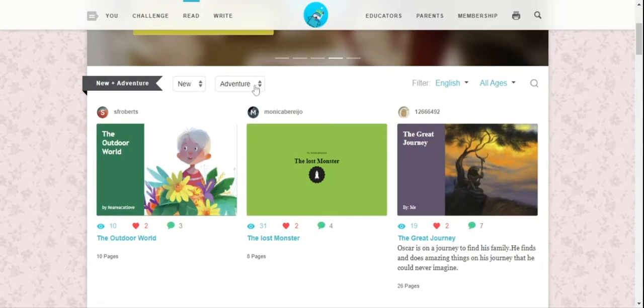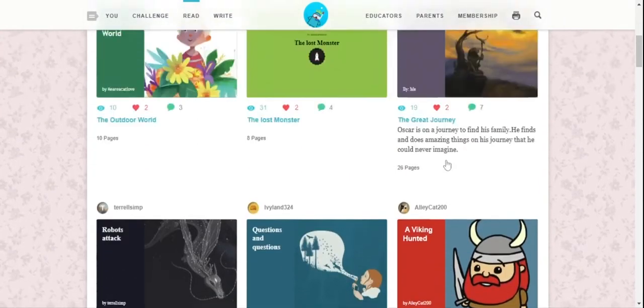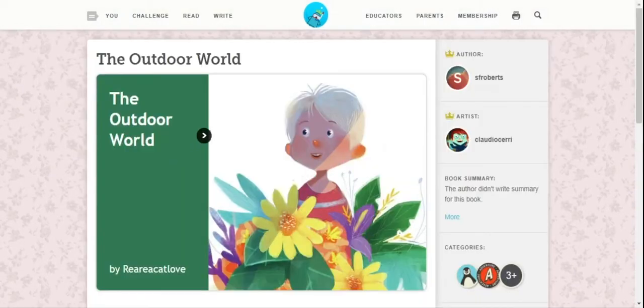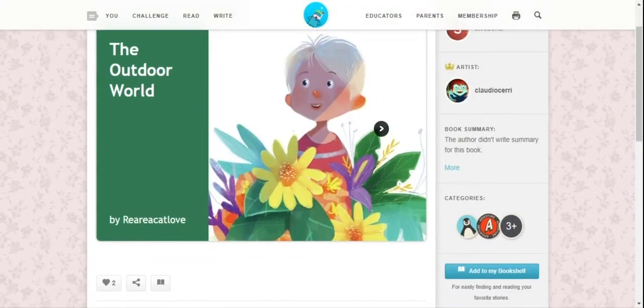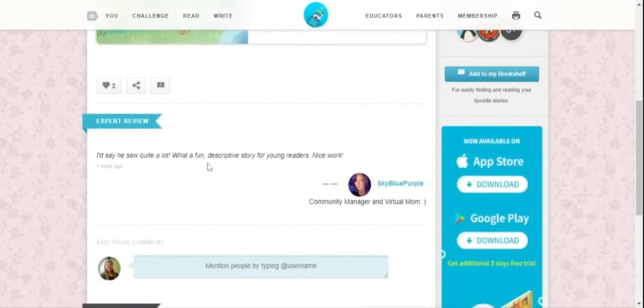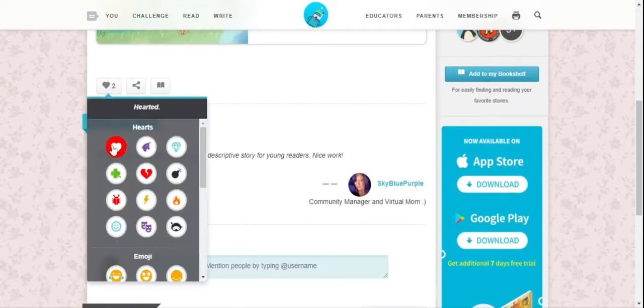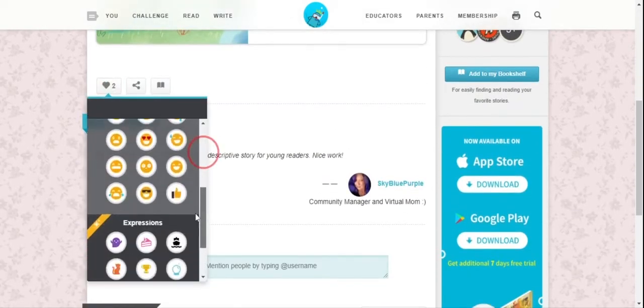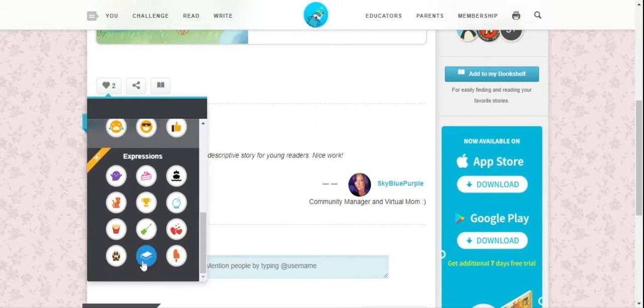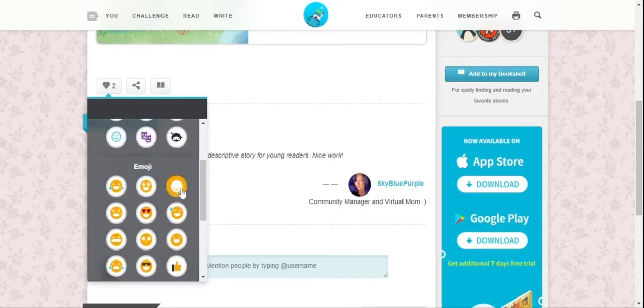We'll do new books about adventure. And then you can pick the story that you'd like to read. The outdoor world looks promising, so we're going to read this story. And let's say you really liked it. You can leave a heart saying that you liked it. If you're a member, you have unlocked all of these different hearts that you can use.